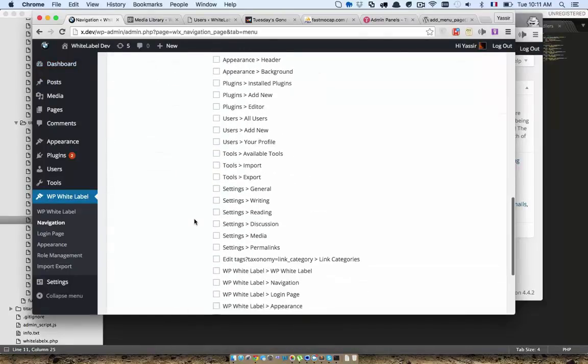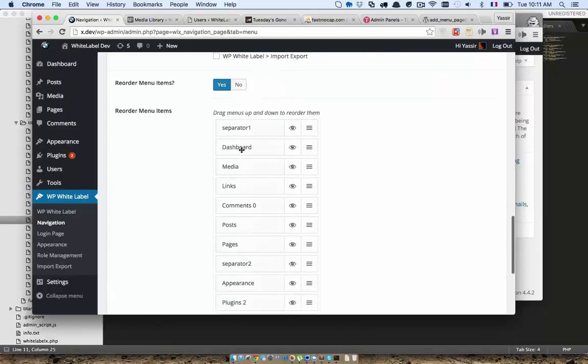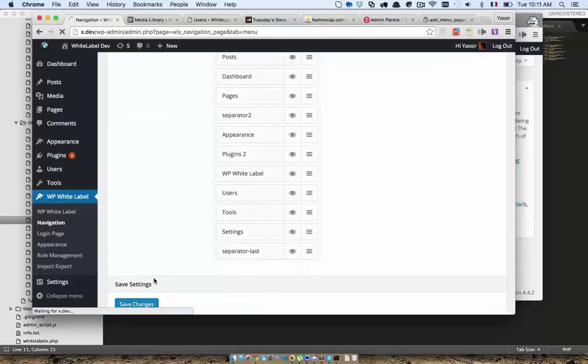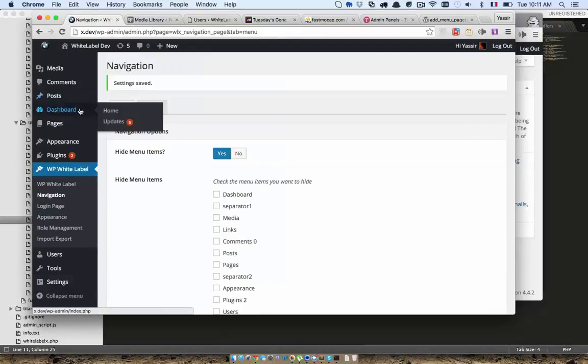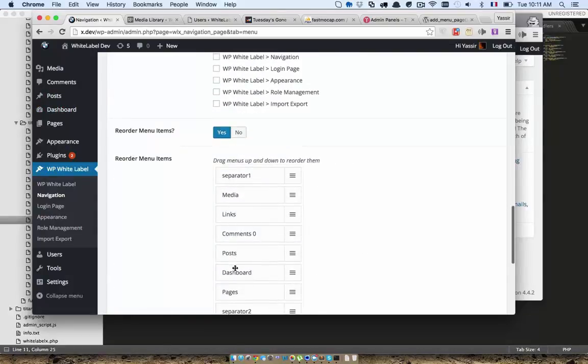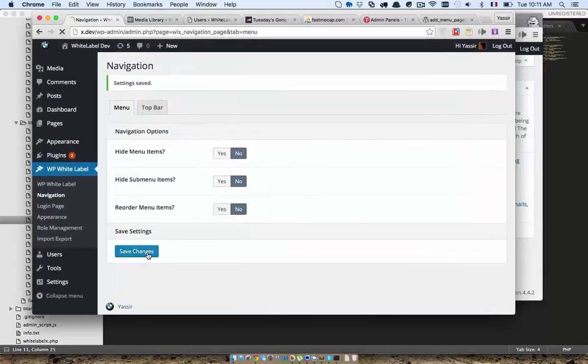alright, so let me actually change some settings here. So you can reorder the menu items as well. So if you want the dashboard to be in the very bottom, instead you can simply drag that part to any place on the menu. So again, this actually makes it a lot more customized and doesn't feel like WordPress anymore.